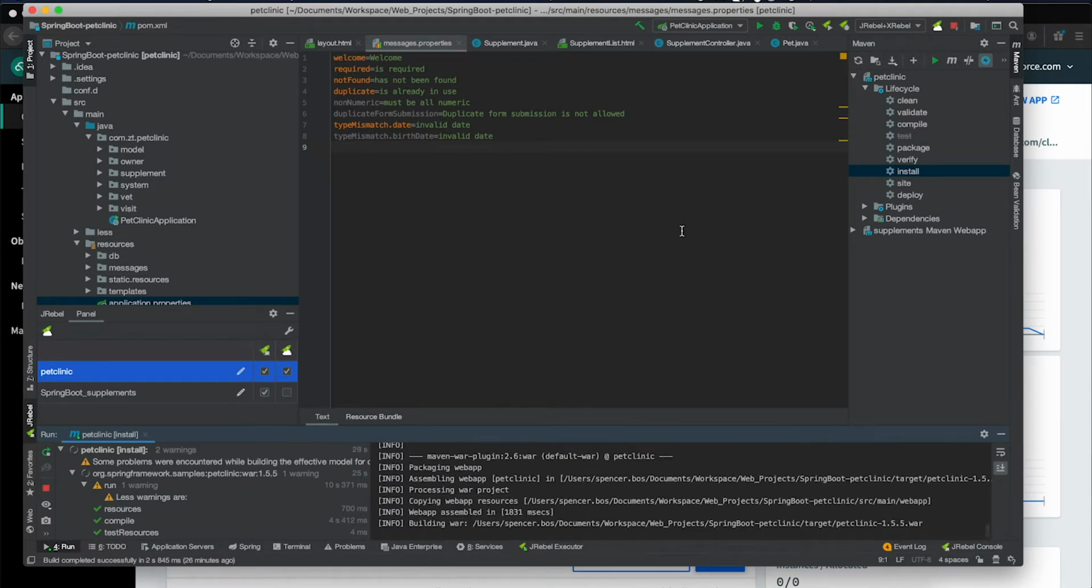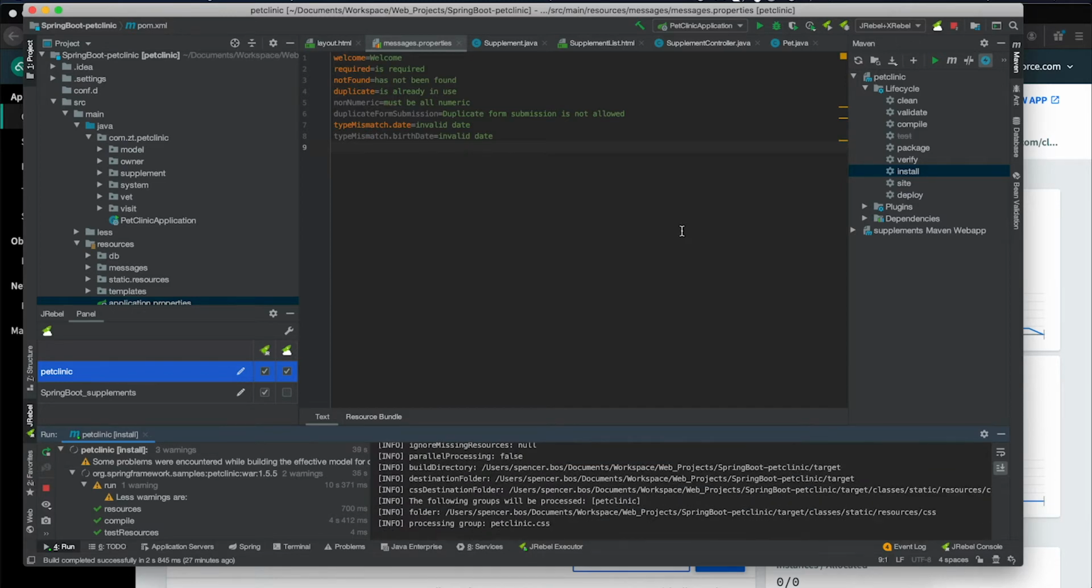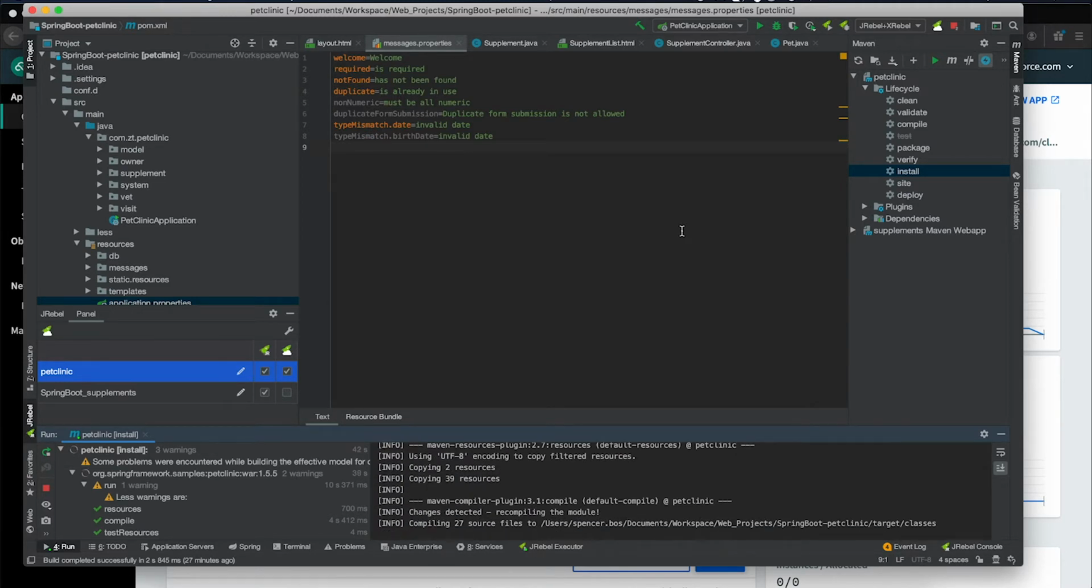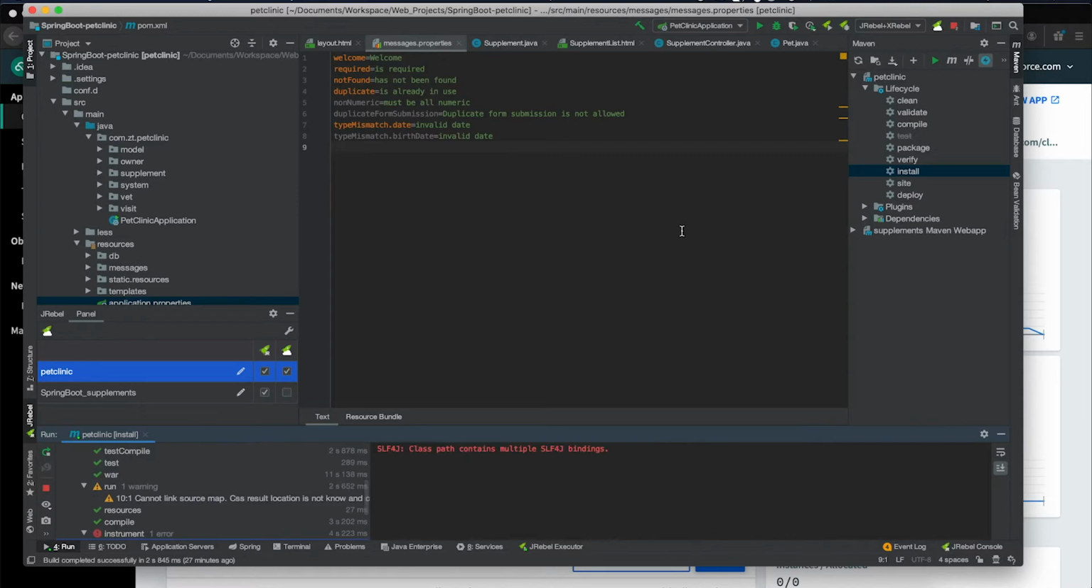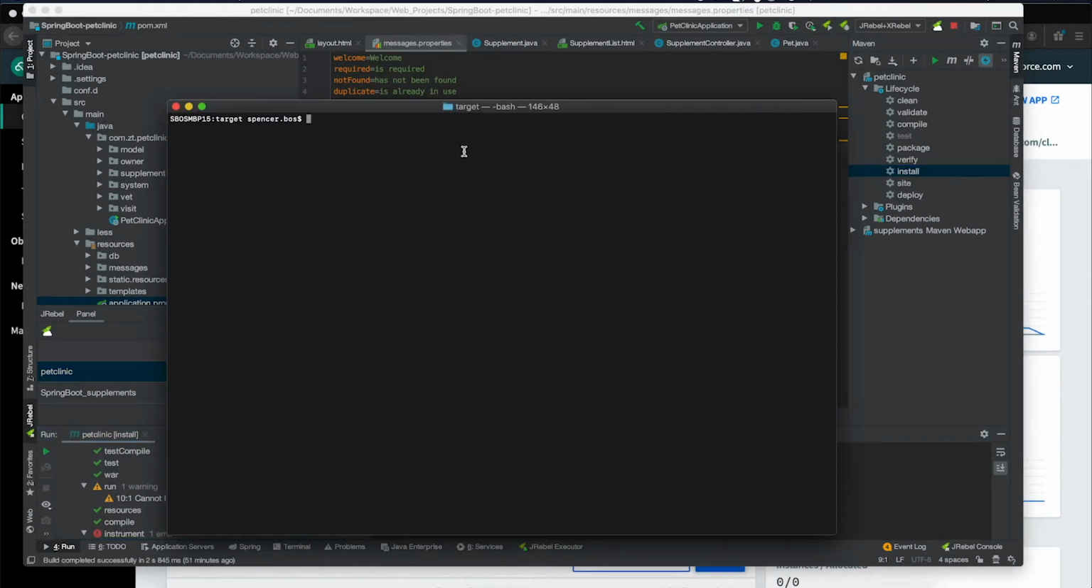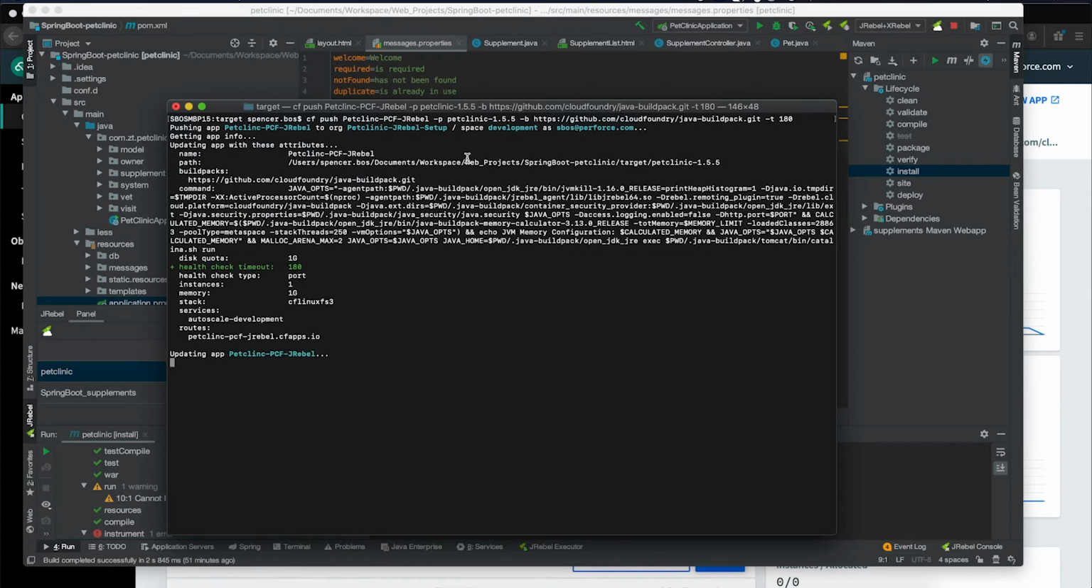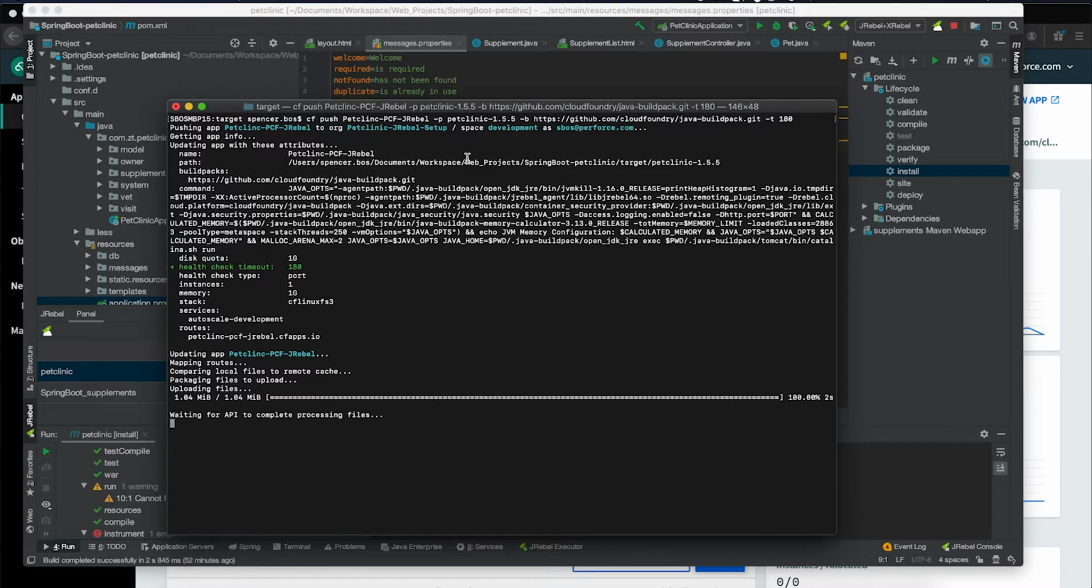So after going through this configuration, what I'm then going to do is push the updated project with the updated files. So here you can see that I'm going to open up my terminal window. Within the terminal window, I'm going to do a CF push of that new project. As this is going through, what you're going to see is it's going to include JRebel as an included Java agent into the application server.